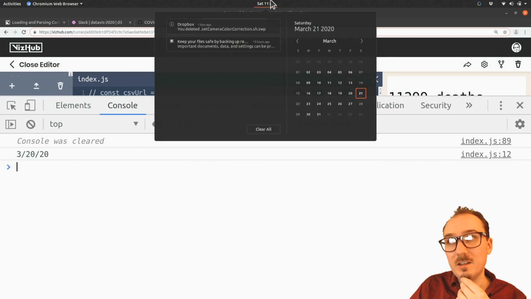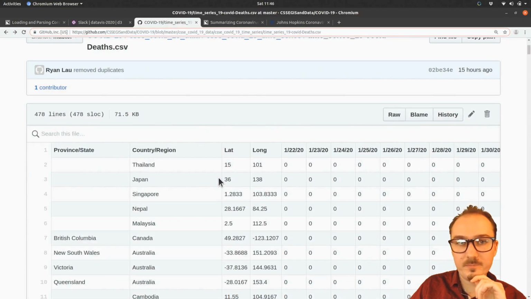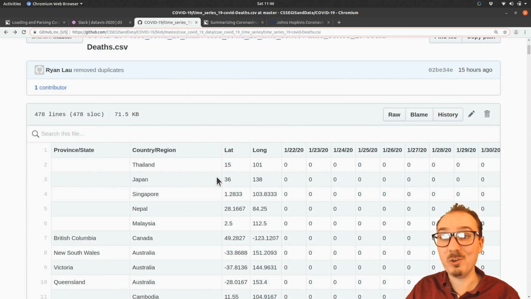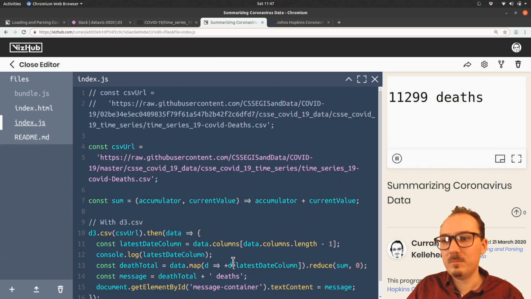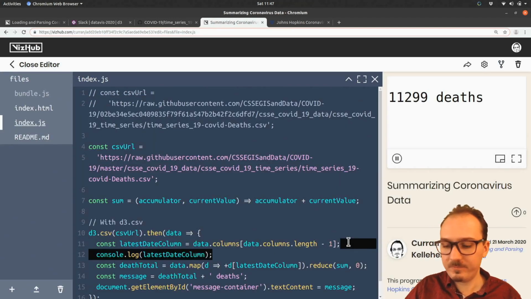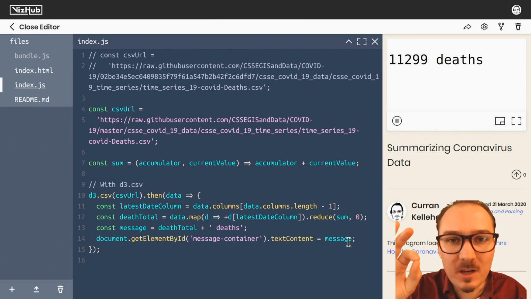3/20. So it looks like they have not yet updated their CSV file here. Okay, but hopefully when they do, it'll be matching up to what they have. I think this is the reason why they don't match. But that's all right. All right, we've got it. We've done it. We have summed up the number of deaths.